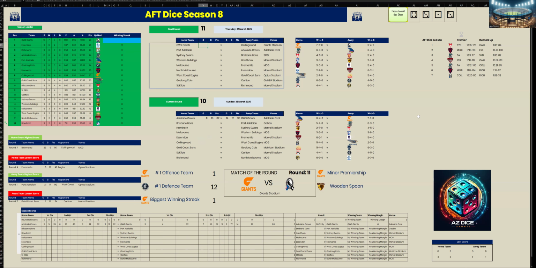Third quarter is completed, and we've got Hawthorn kicking 2-1 to Sydney 1-4. And at three-quarter time, Hawthorn are down by 8 points. It's 79-87. Let's go to the last quarter to see who wins this match.